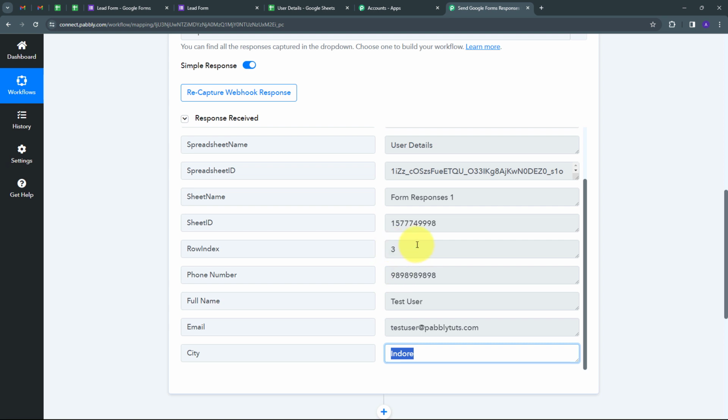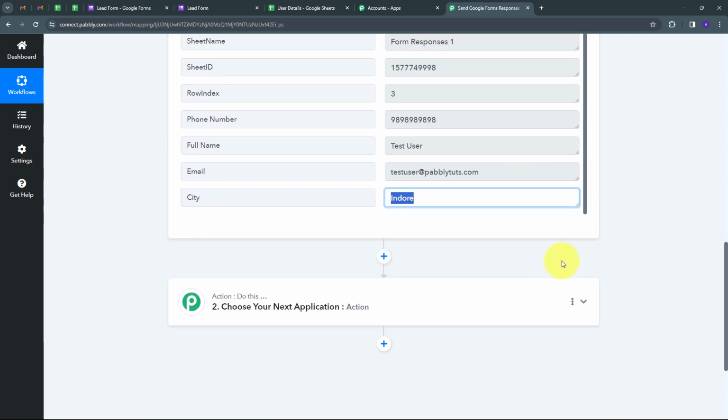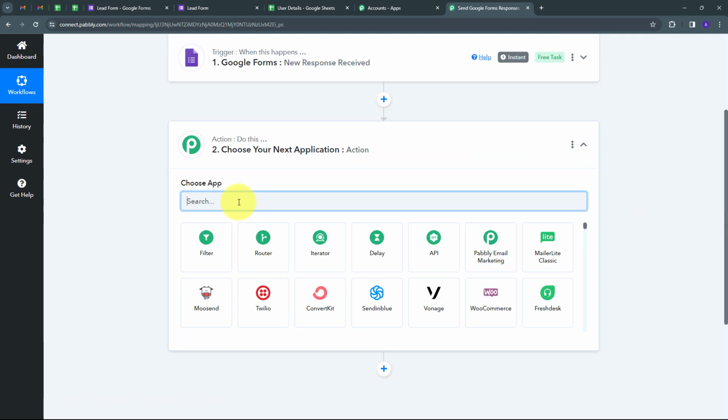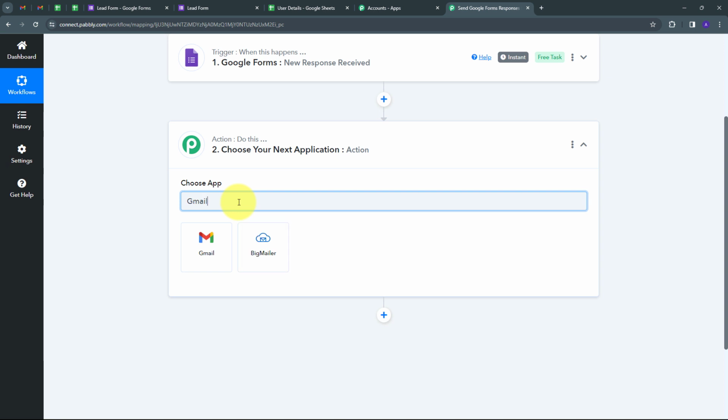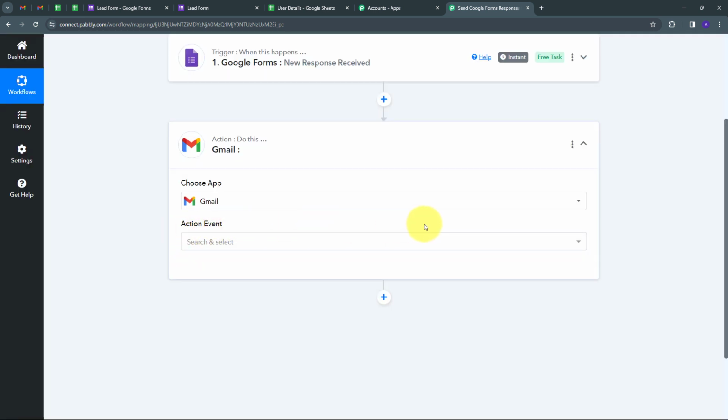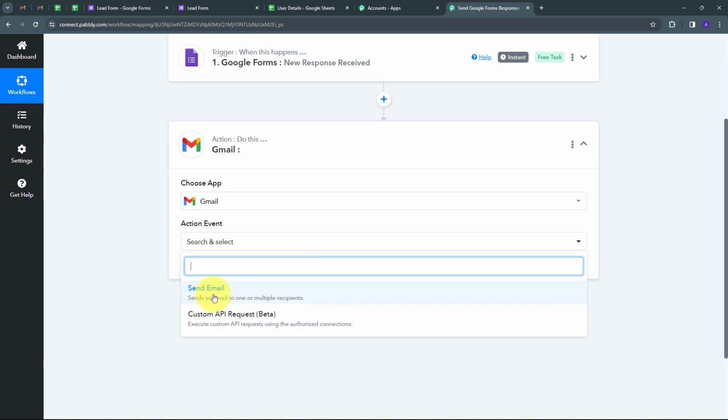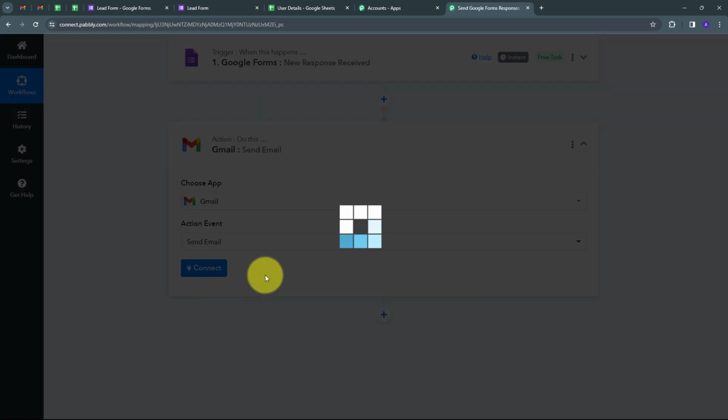Now what I need to do is I need to use these details and I have to send these details as an email to my sales team. So for that what I have to do is I have to set up my actions tab. And for sending the email I'm going to use Gmail. So Gmail is going to be my action application. So I'm going to select this. And now I have to give an action event. So I'm going to open this tab and send email will be my action event. So I'm going to select this.